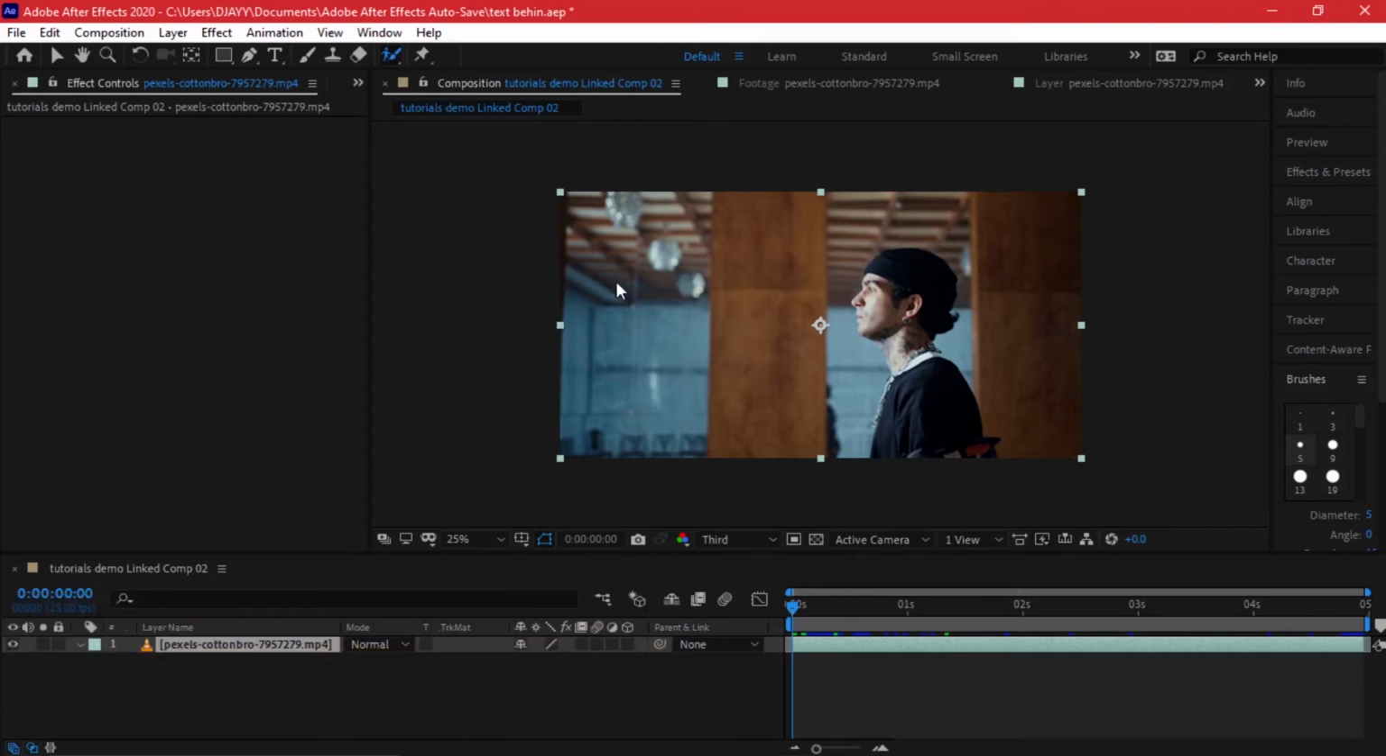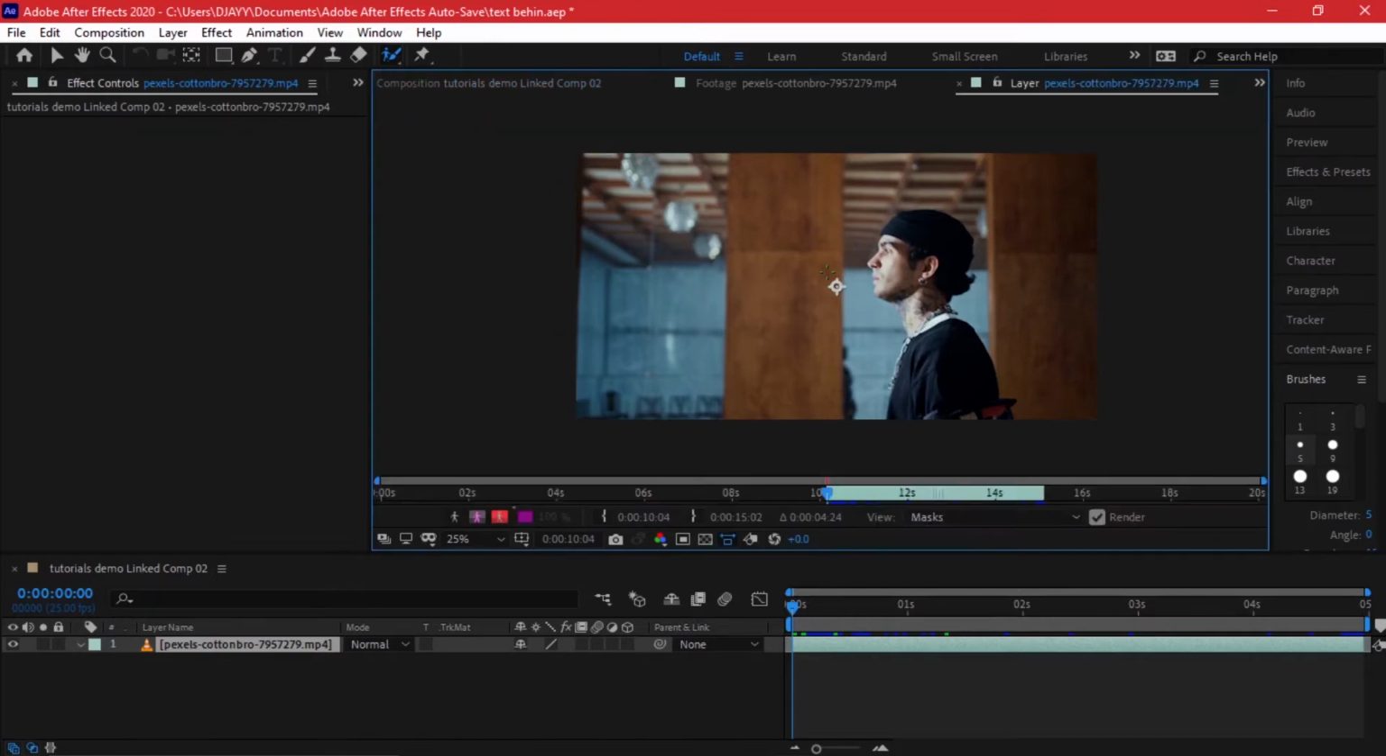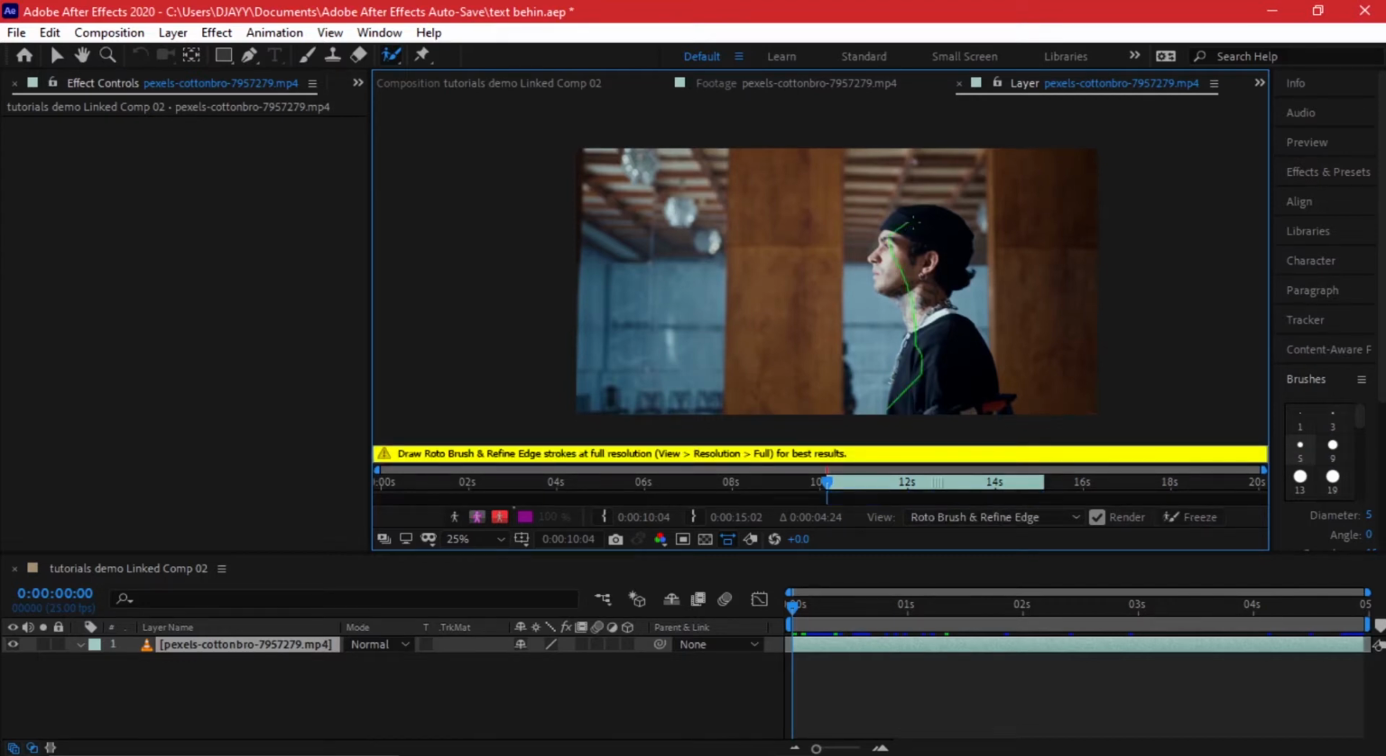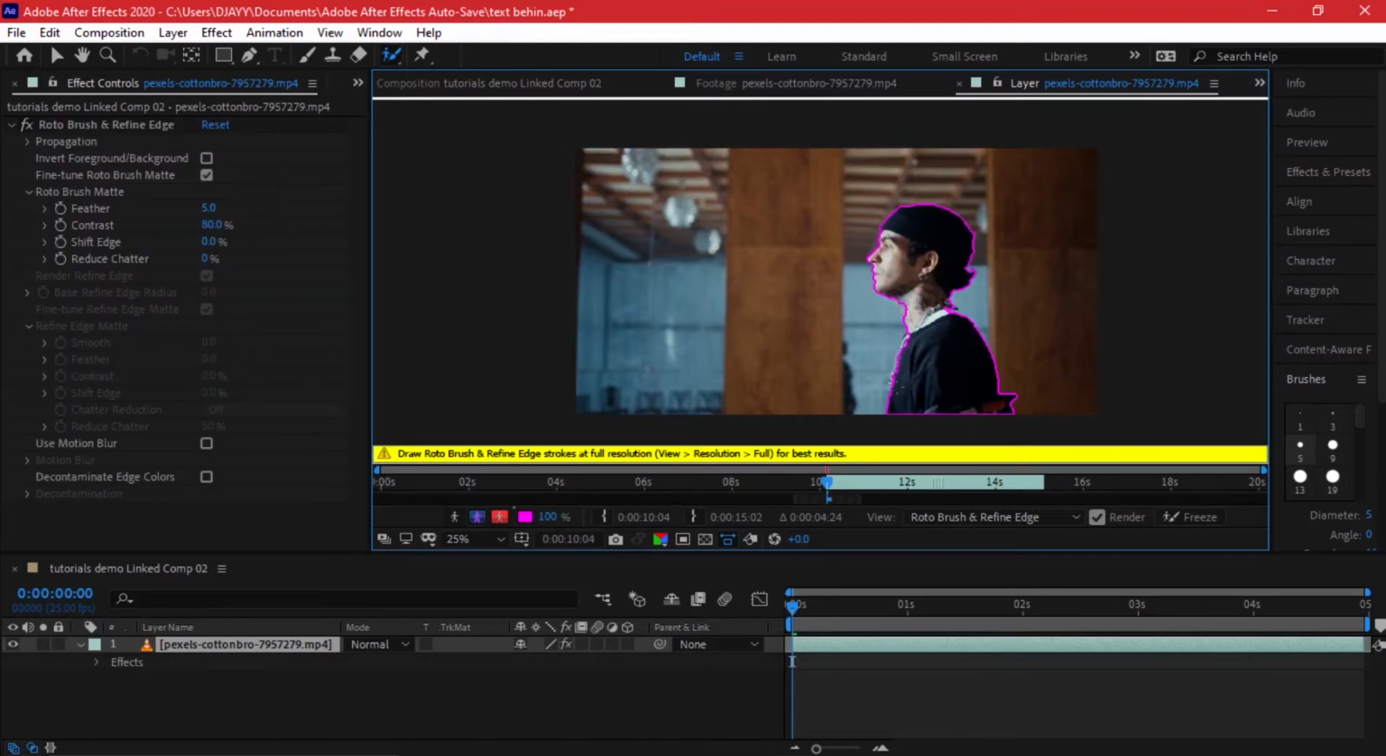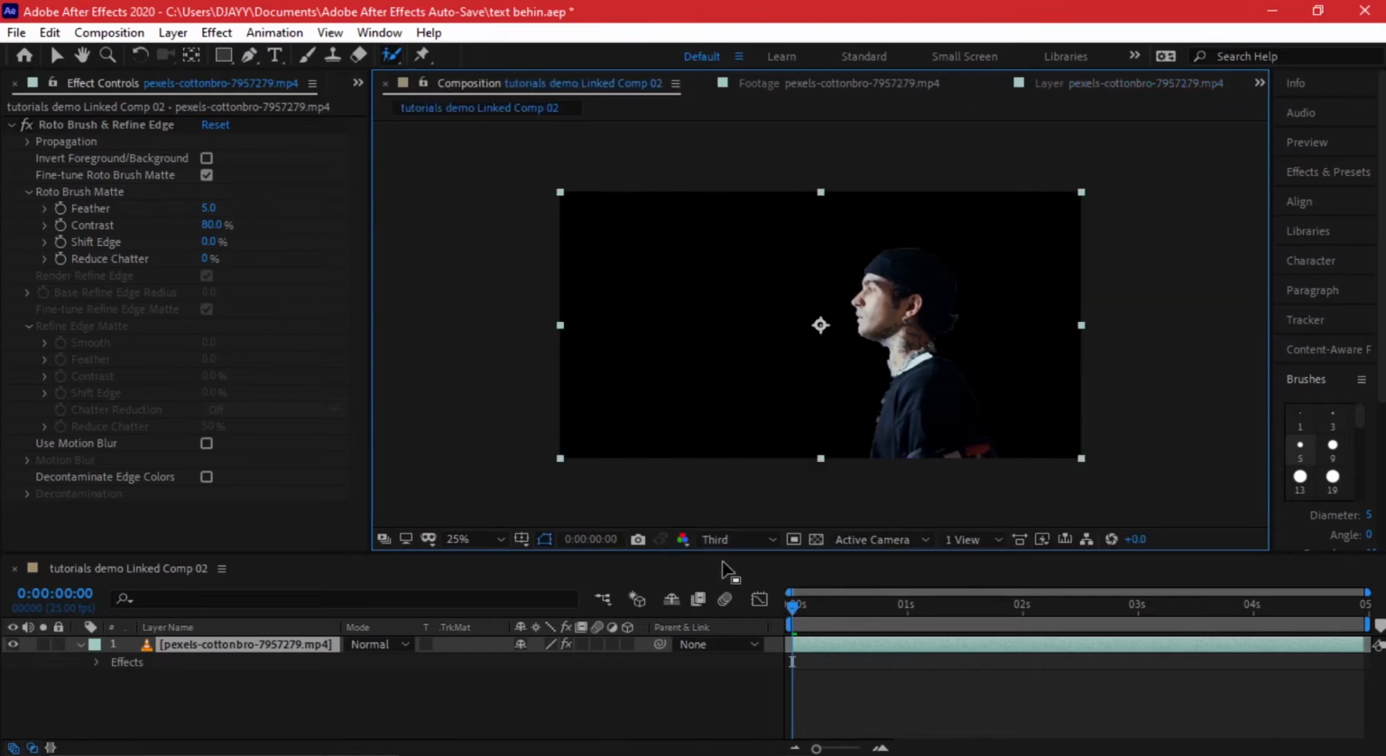So with this Rotobrush, I'll come back on the composition and I'll double click. As soon as I double click, I have this sort of cross which is in green, and I'll go around the subject and try to tell the software what portions I want. And you can see instantly we've been able to get a very fine result.